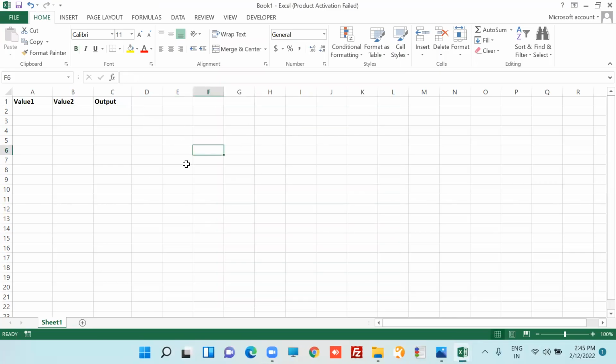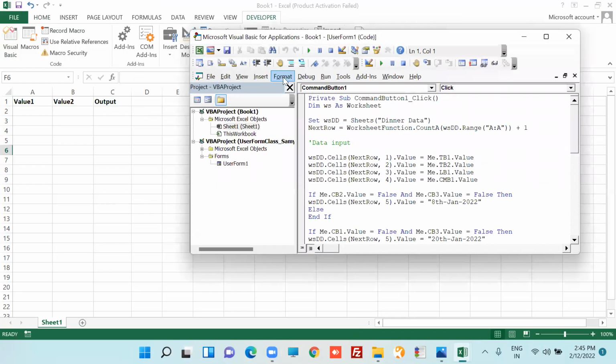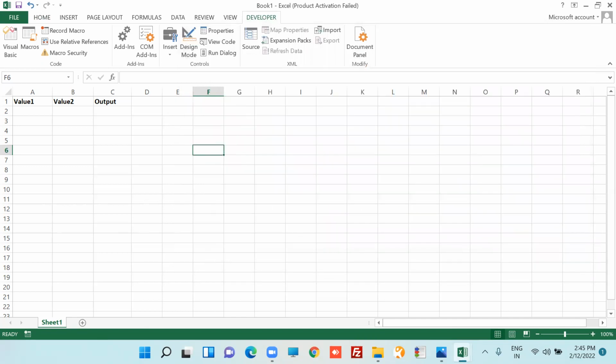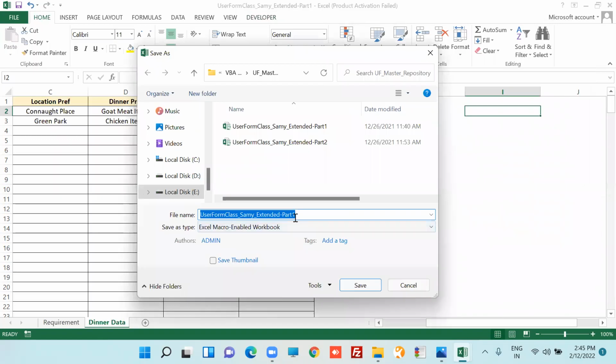So first of all, what we will need to do is I will go to the developer tab, and then in Visual Basic you will need to click on insert. Let me close this one first of all, because I would like to show you one more thing. A very good user form here.